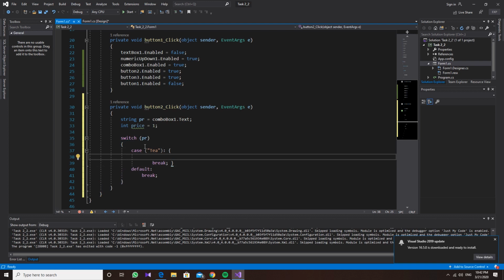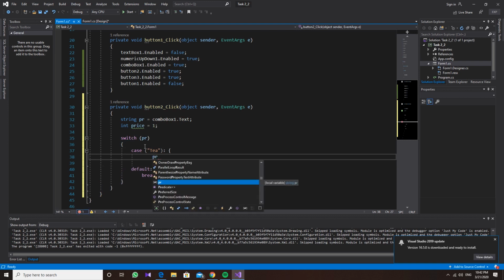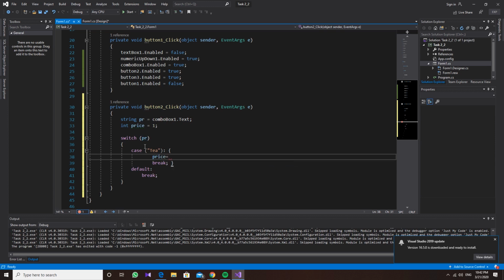So here I should add, for example, let's first calculate the price, right? Price is equals to numeric up down dot value times 10. So I have an error here. Why do I have this error? This error I have here because this numeric up down is decimal type, so I should actually cast it to integer.